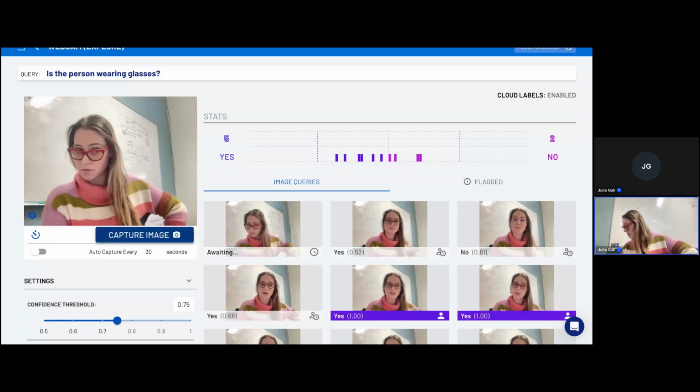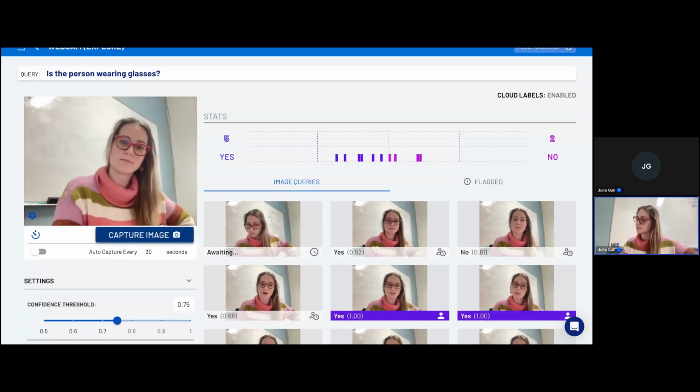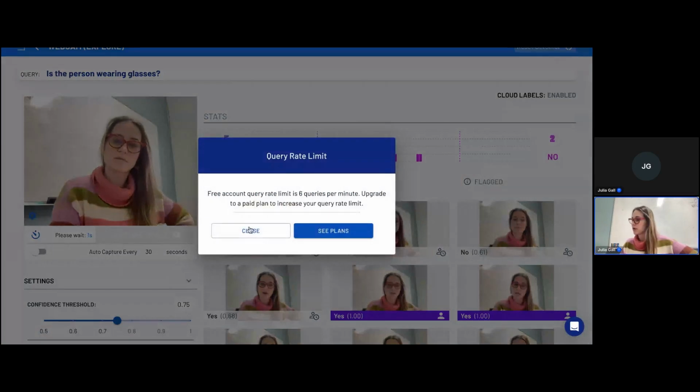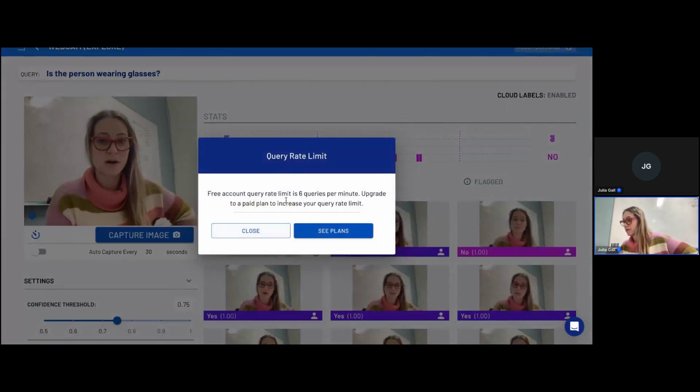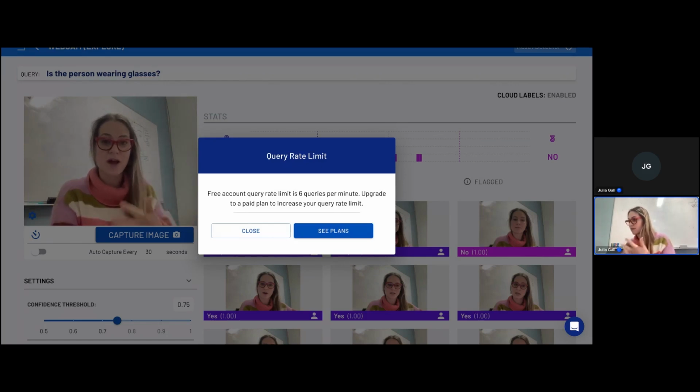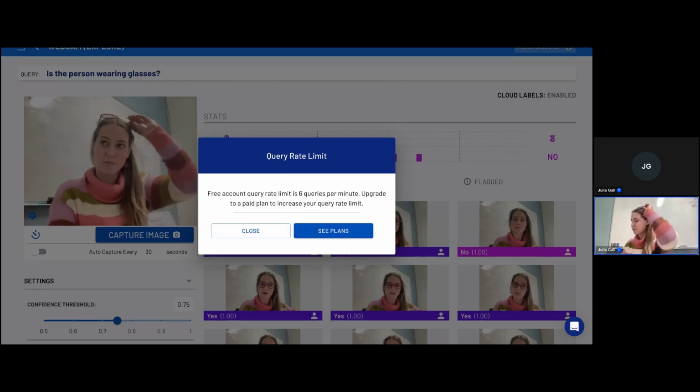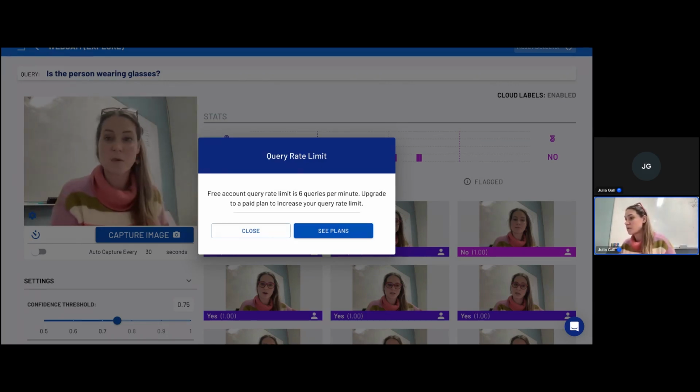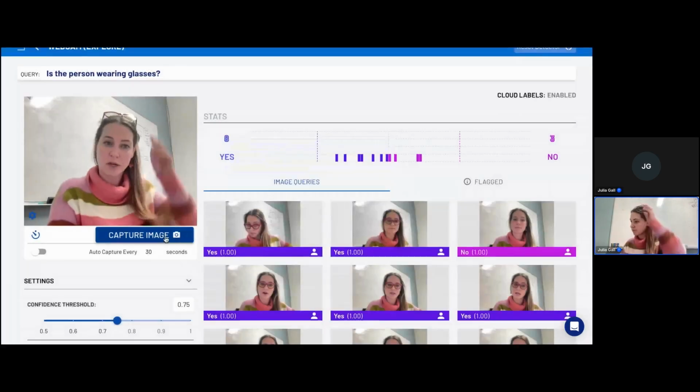You can move the scene a little bit, change it. Oops. Okay. By the way, there's a limit of 6 queries per minute. So if you, for example, are looking to analyze images from a camera feed, you would probably want to have a certain number of queries. For security reasons, maybe you'd want a query every 30 seconds or something, activated by motion detection. So that's just something to keep in mind.